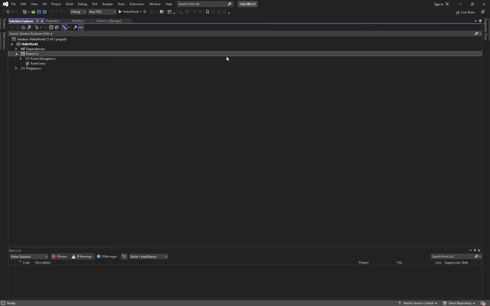So I'm using Visual Studio today. I've changed the theme around a bit, so hopefully you guys can see the different windows that I have here. Okay, so let's take a look at the code.